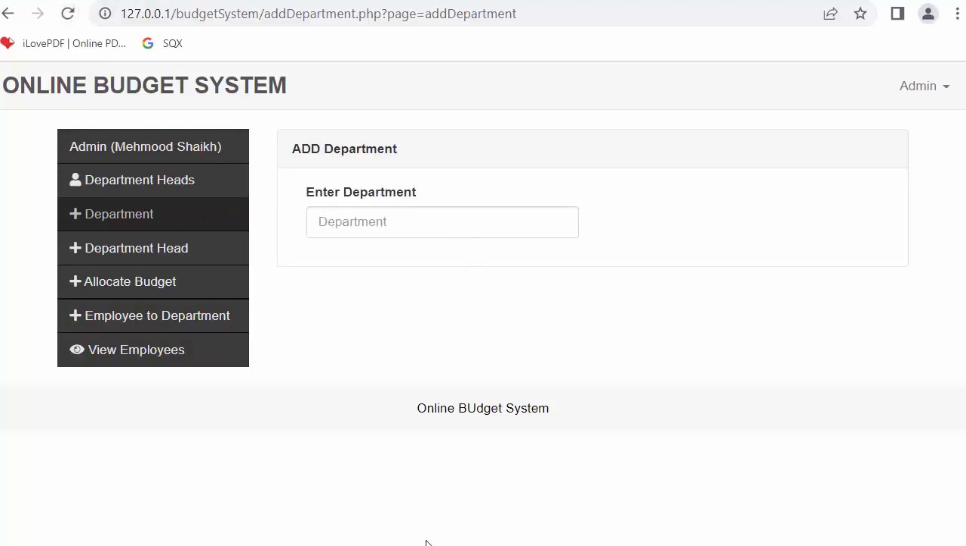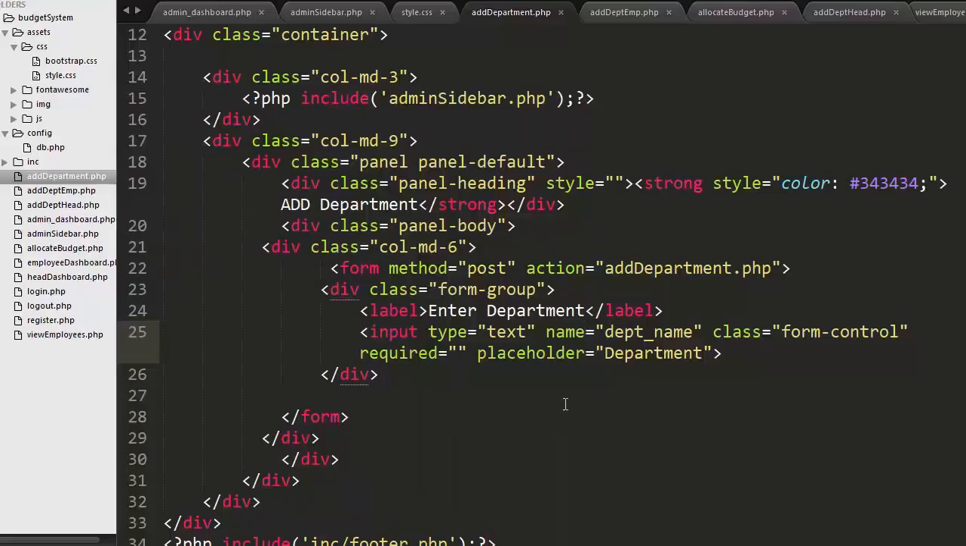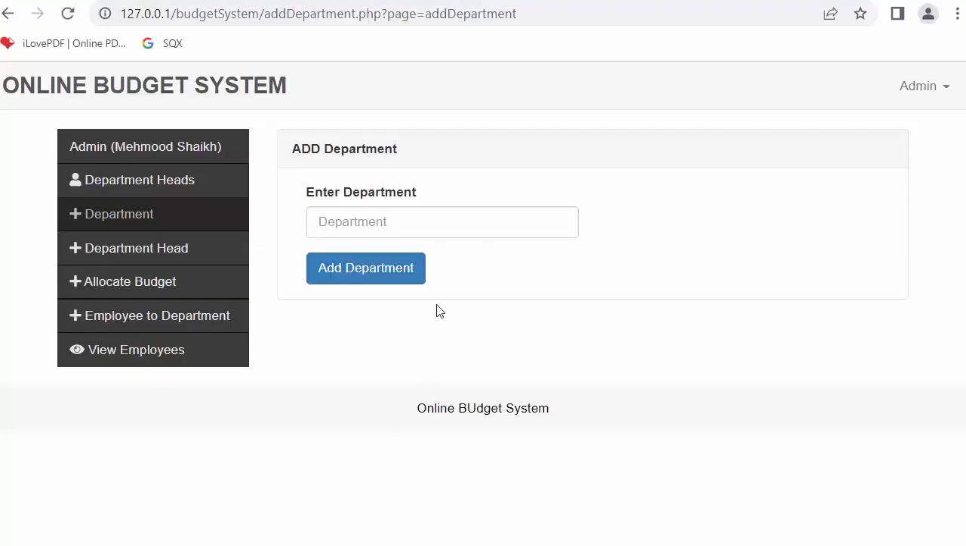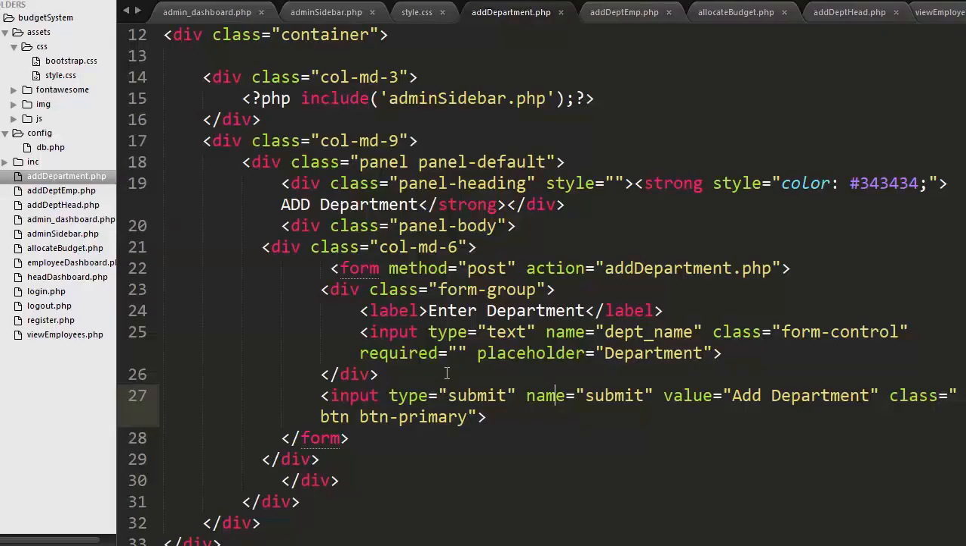Okay, and next we need to create a submit button. Okay, let's refresh. So whenever I click on add department button, a post request gets submitted to the same add department PHP file. Okay, so we need to write down the PHP code now.